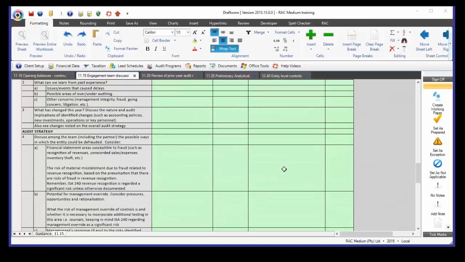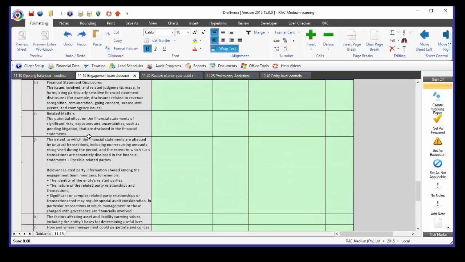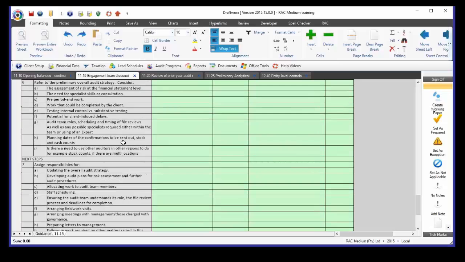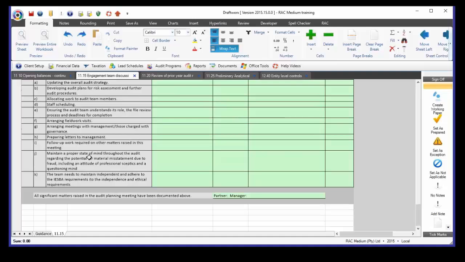I'm not going to go through too much of the other items on here. Just to note, it's talking about our audit strategy. There's a place to go and document dates, various pieces of information, assigning responsibilities, for instance, who in the team is responsible for various items, and then it's also giving you a space for a sign-off.